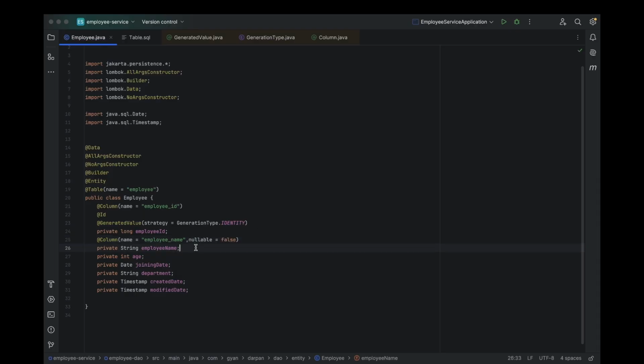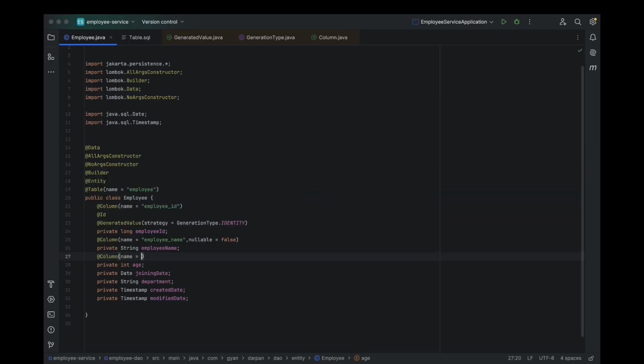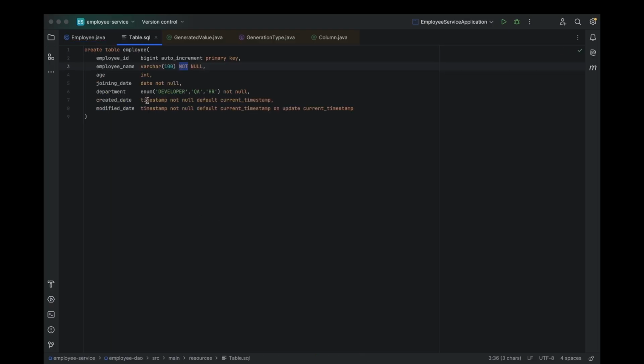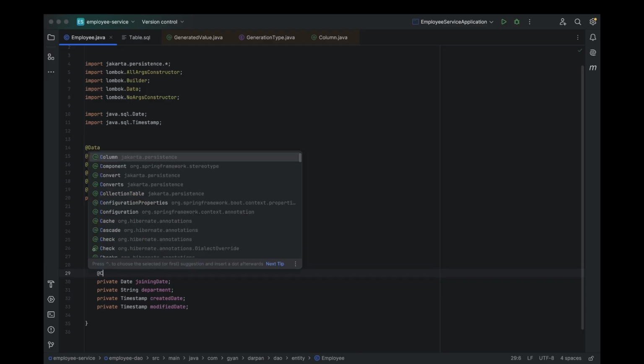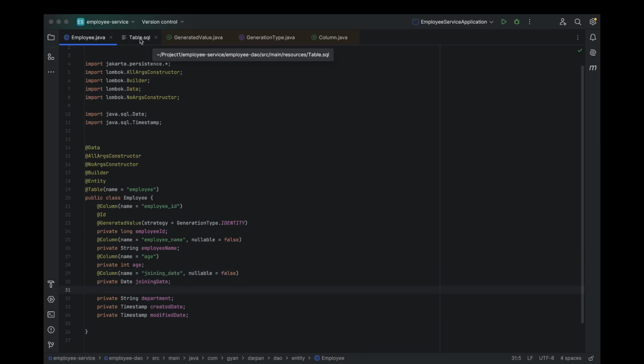Okay, next up is the age field. This maps directly to the age column in our table, simple one. Alright, next is our joining date field. If you look at the table script, this column is called joining_date and it's marked as not null. So here I've specified the column name as joining_date, and set nullable equal to false to match the table constraint, because JPA won't allow null values in this field now.